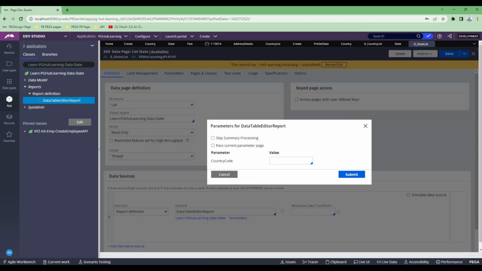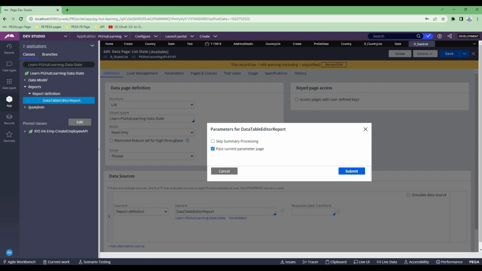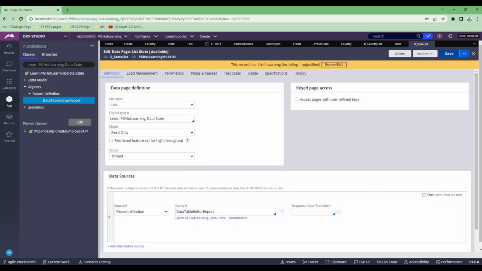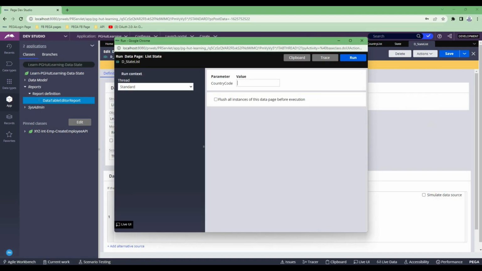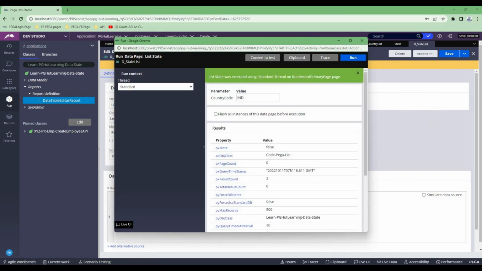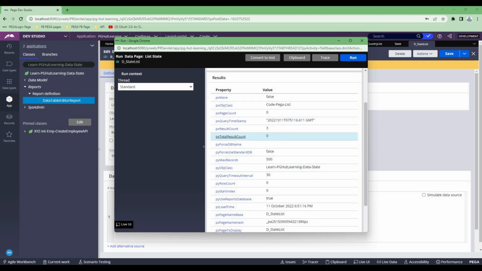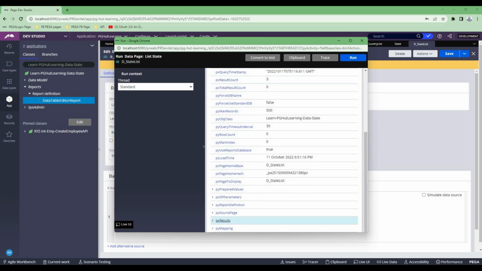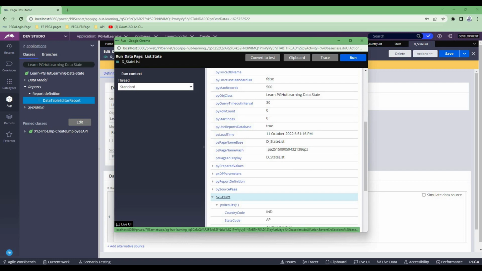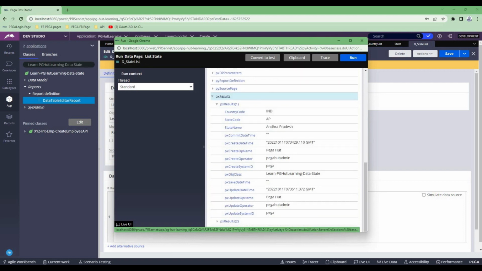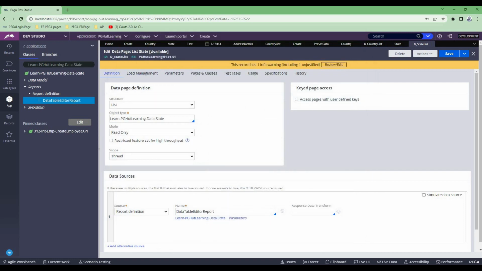In the parameter section, I'm going to say pass current parameter base, and I'll do a save. Now if I run this database, what will happen? If I put IND, it will go and fetch the same report definition and get me the result. The count is 3 because it has got me all the states that I have for IND, that is AP, Telangana and Odisha. Similarly, if I go for US, it will give me the result for Australia, right?